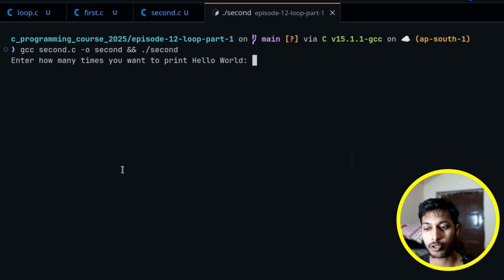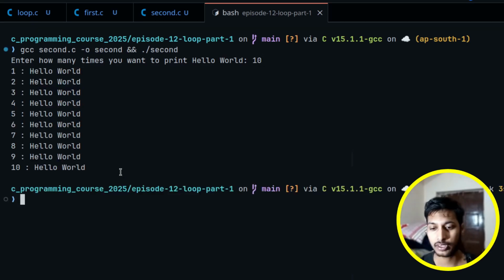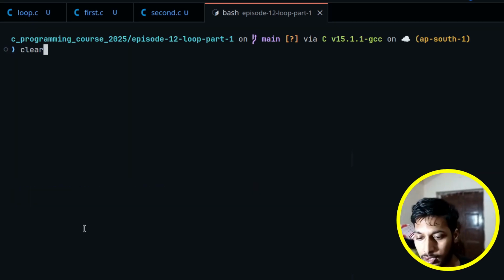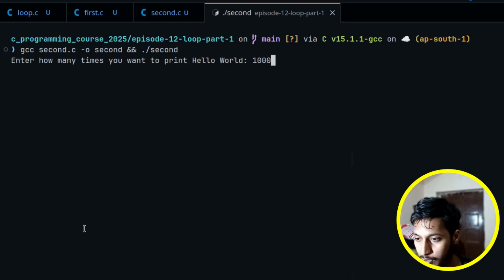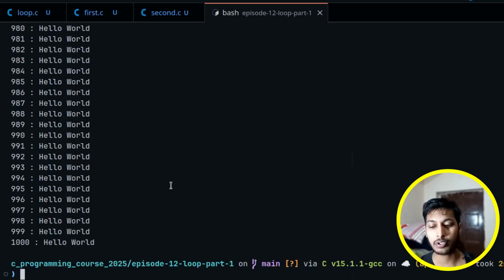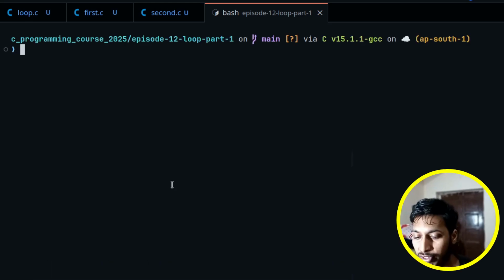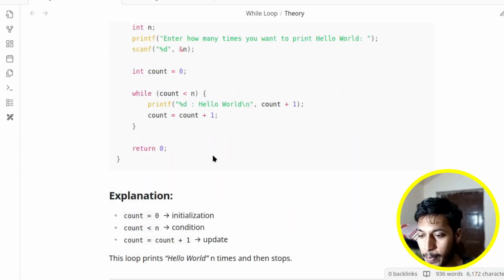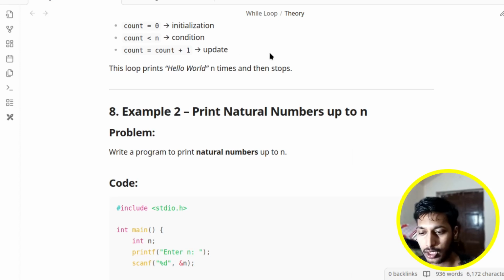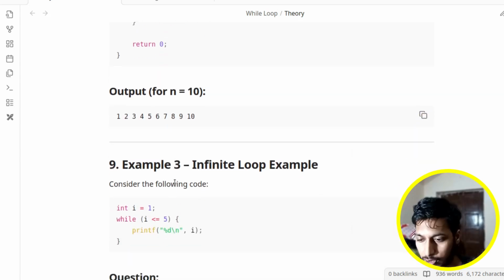How many times do you want to print hello world? I said 10 times. Then it prints 10 times. At this time I say 100 times, or 1000 times. It will print hello world 1000 times. This is the power of loops. That is why we use loops. Very good. I think you can read the PDF and then you will clearly understand this lecture.